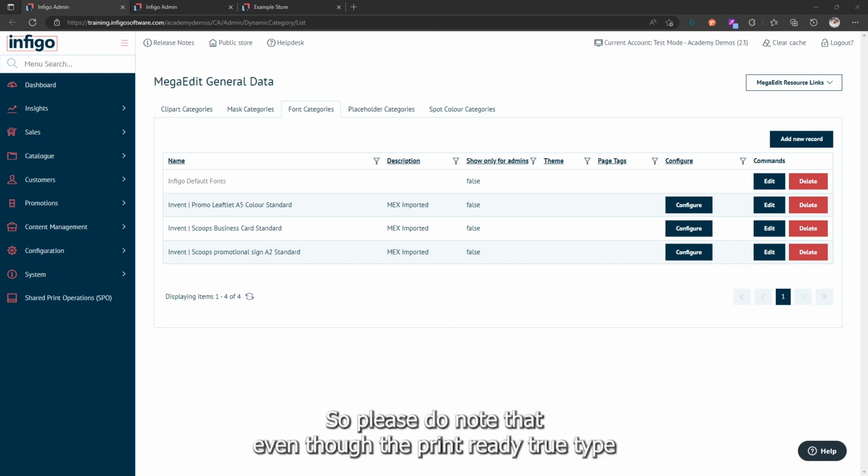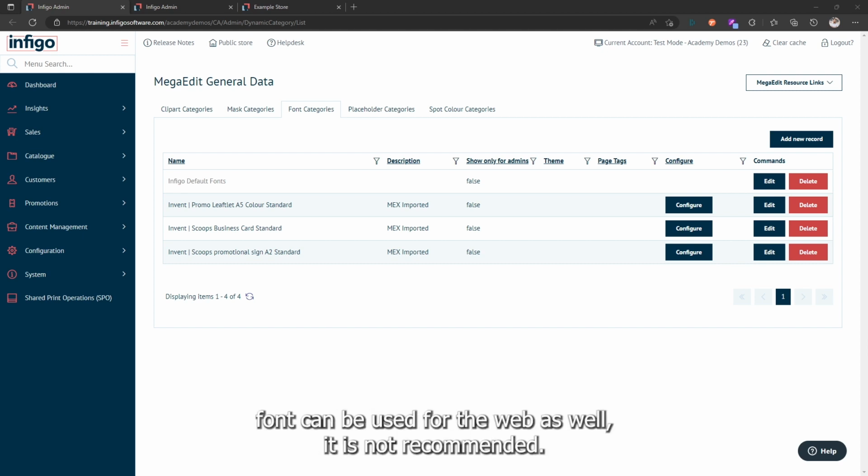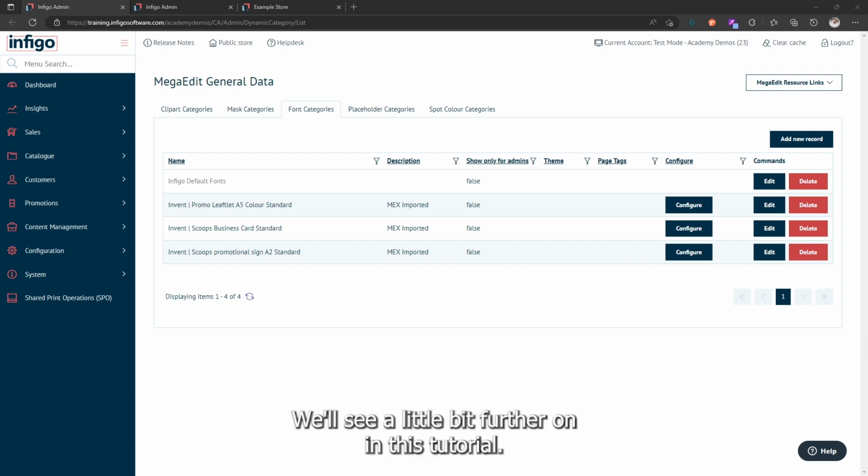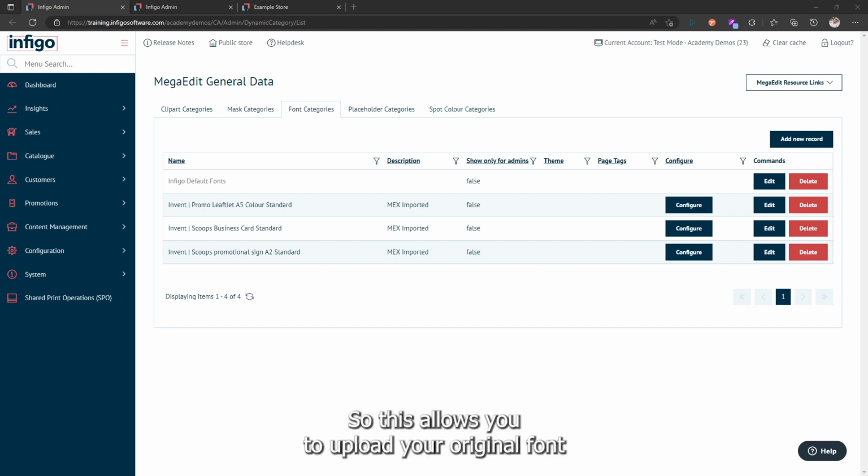Please do note that even though the print-ready TrueType font can be used for the web as well, it is not recommended. Instead, use a special version generated for the web. We'll see a little bit further on in this tutorial the use of web font generator websites such as Font Squirrel. This allows you to upload your original font and it will convert it to various web-optimized formats. We can use this even for TrueType or OpenType fonts. As an alternative, the font creator may be able to provide you with web-optimized versions of the font.